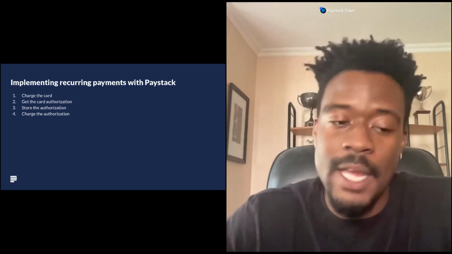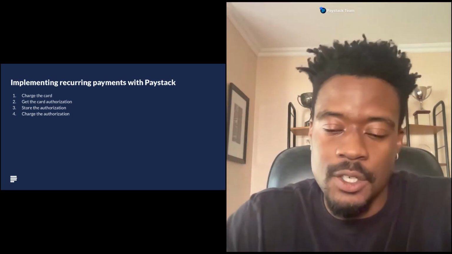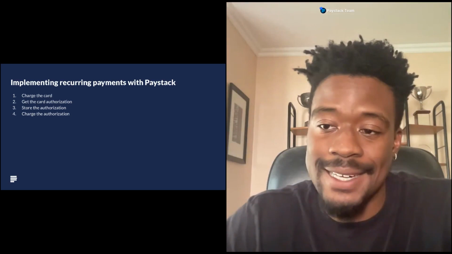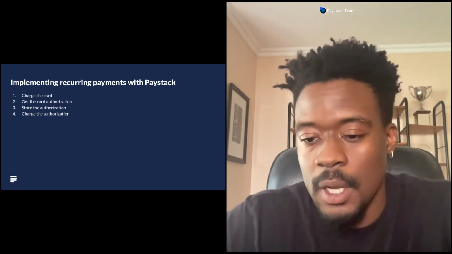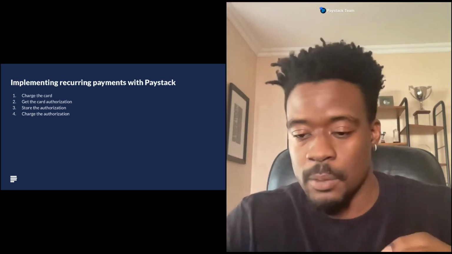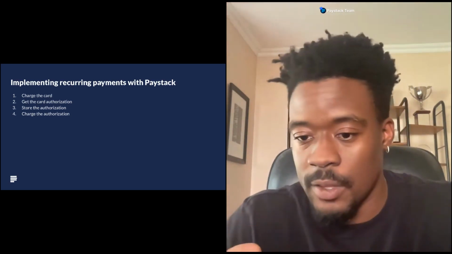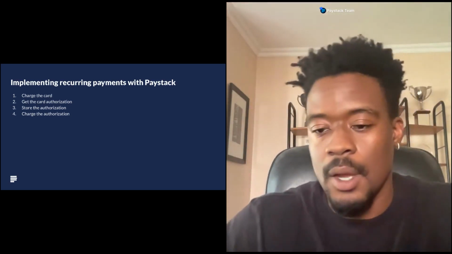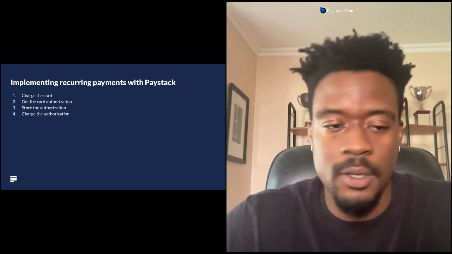With Paystack, what we then do is we have something that we call a card authorization. This is something that identifies the card that you used to make your payment. And so once you've made the payment, we return the card authorization, and you can use this card authorization to then make payments or charge that customer in the future.